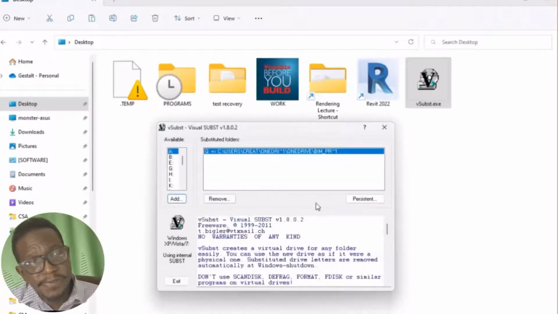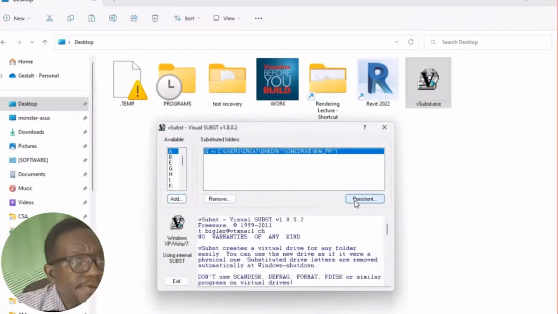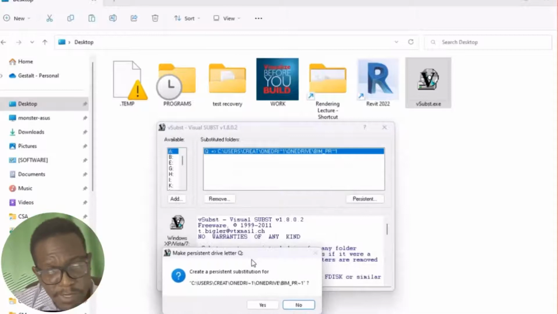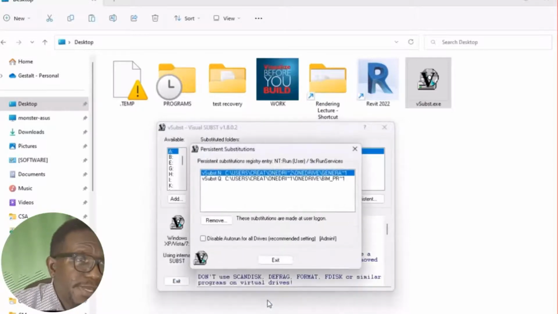Now the additional step we're going to do is click persistent. What persistent does is let the virtual drive be persistent, meaning it will always be there when you restart the computer. So I'm going to choose OK, and that's it.